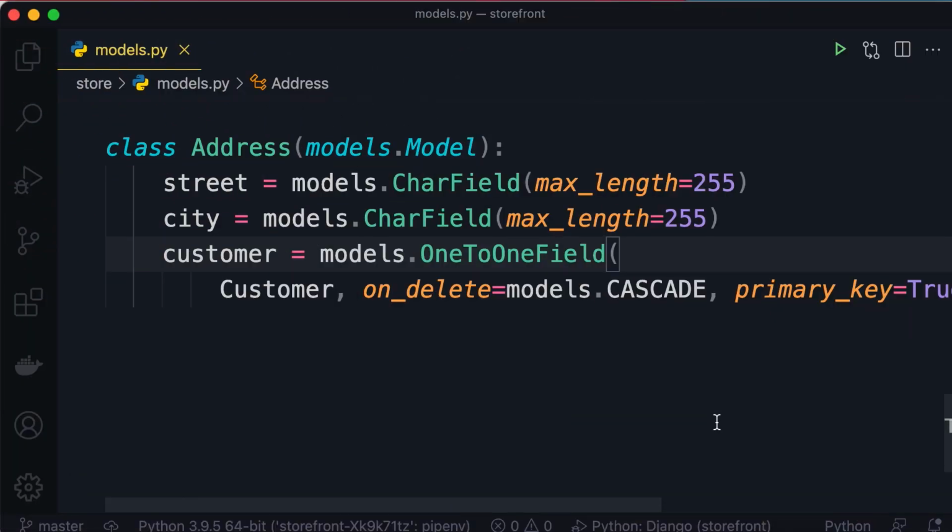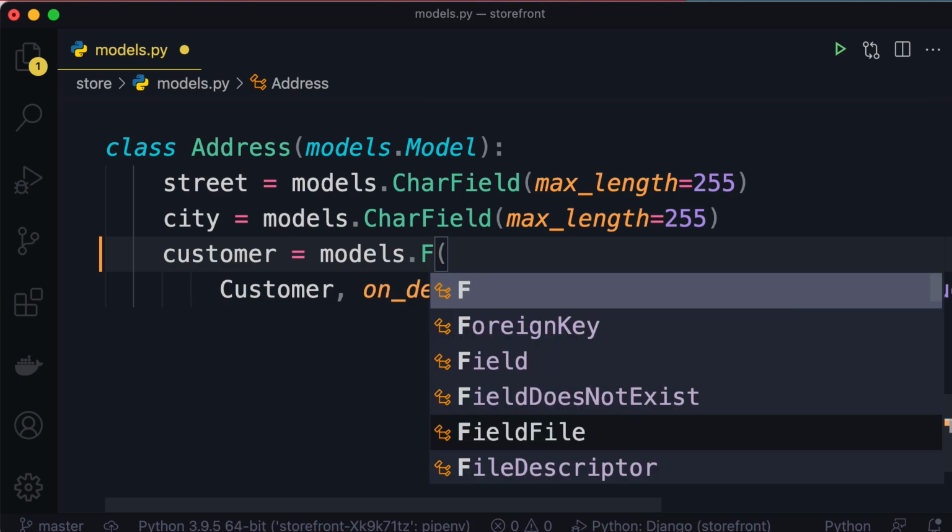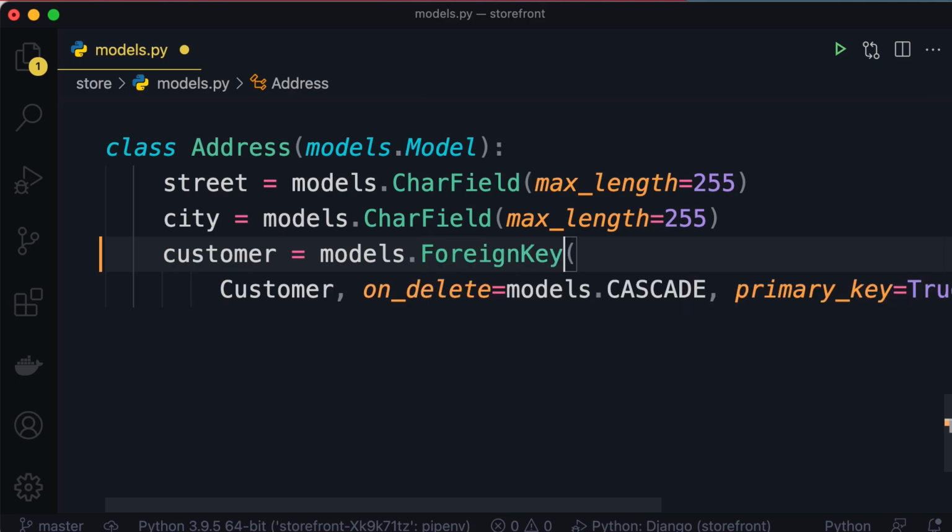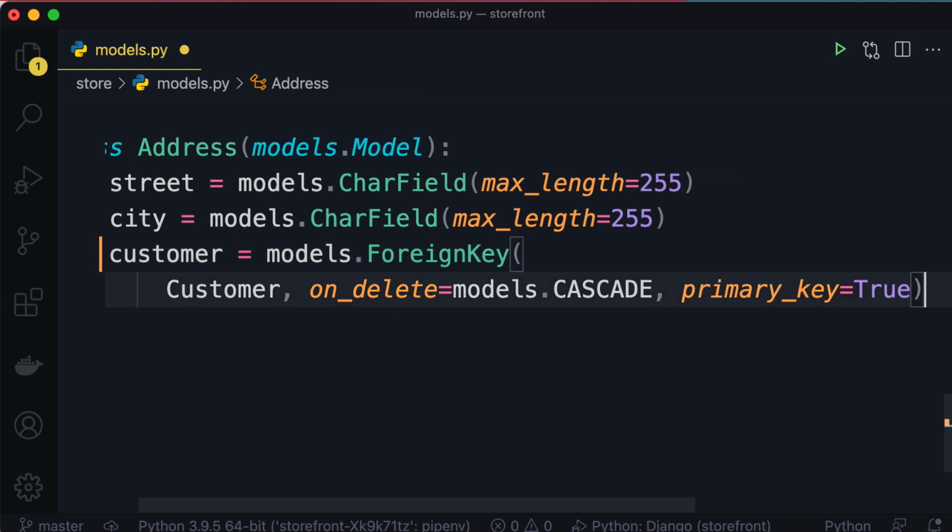Now let's assume that a customer can have multiple addresses. So we want to change this one-to-one relationship to a one-to-many relationship. How can we do this? Really easy. First, we need to change the type of the field to ForeignKey. So we're telling Django that customer is a foreign key in this table, okay? Next, we need to remove primary_key=True, because we want to have multiple addresses for the same customer. So we want to allow duplicate values in this column, right? So remove this option. This is how we can define a one-to-many relationship between two models.